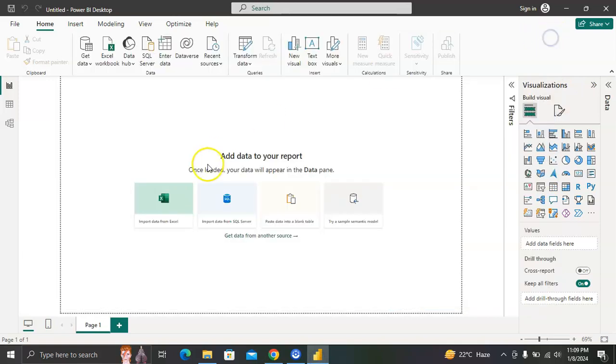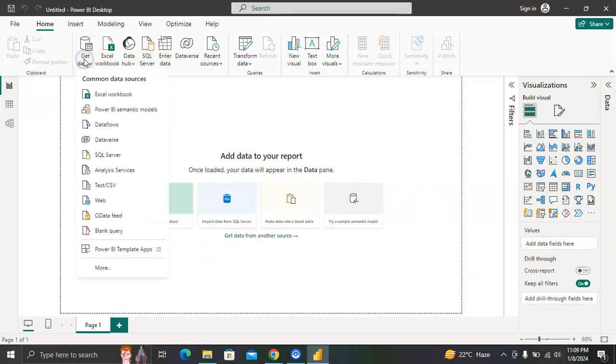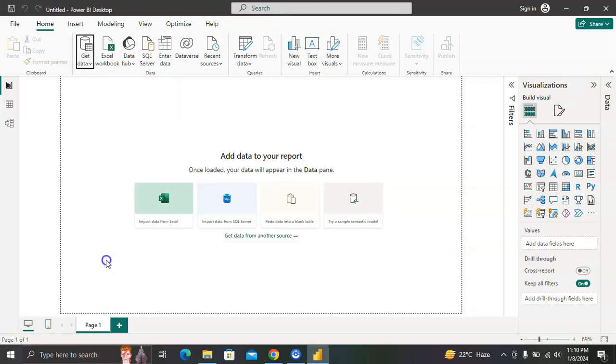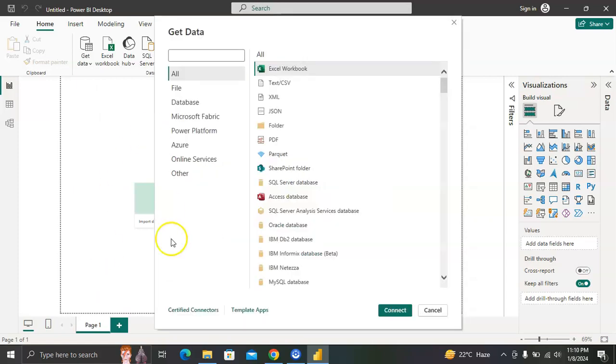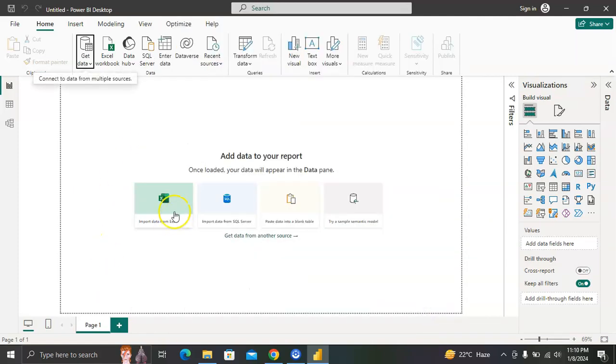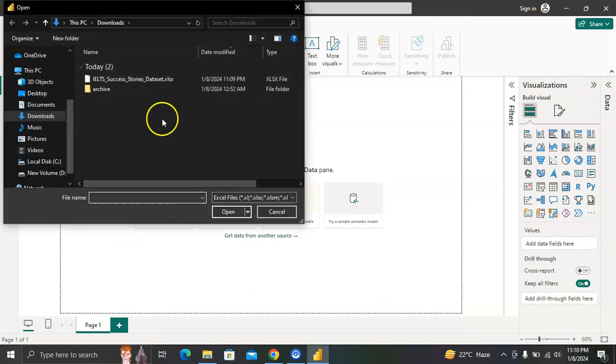Here we are. We have two different options to import the data into Power BI: we can import from here, or we can go to the get data option. Here we can choose the Excel file, Power BI semantics model, CSV file, or SQL Server. We can directly download from our server, or we have other options as well. For now we have the Excel file, so I can directly download it from here. So here's the file, open it.